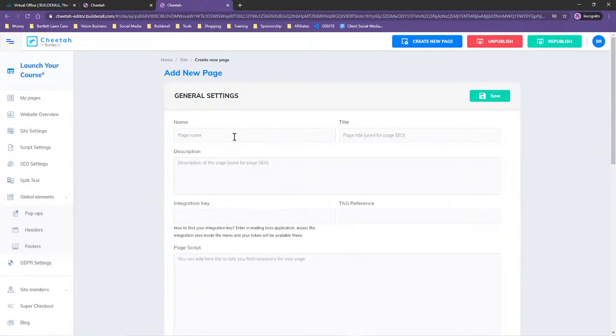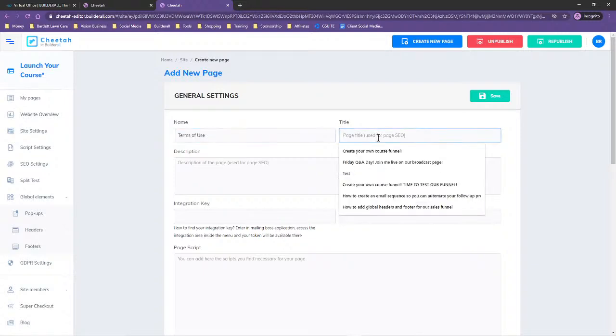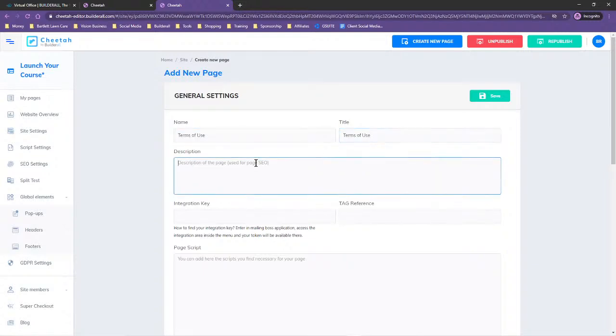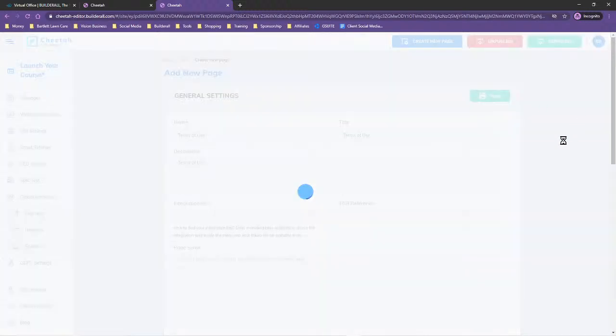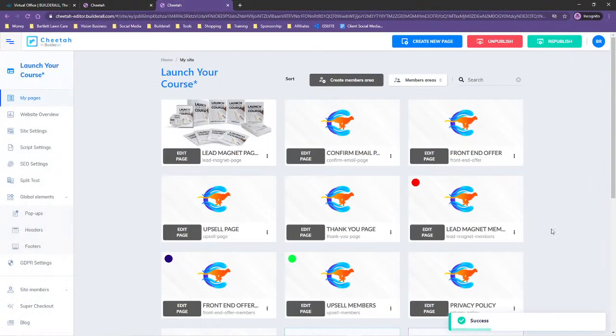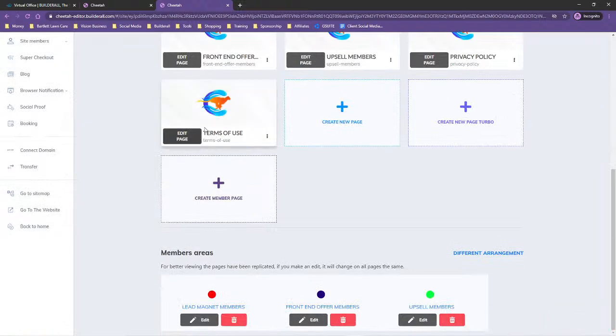So I'm going to click here to create a new page, and we'll call this terms of use. And we'll just copy. So I'm going to highlight there, click Control C to copy. I'll click Control V to paste. We'll go ahead and add that to the description as well and save. So now I need to edit my terms of use.